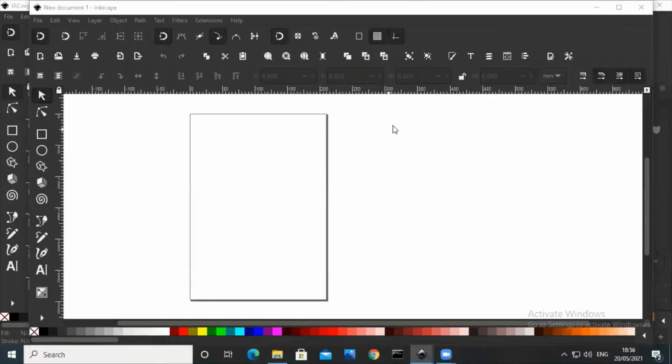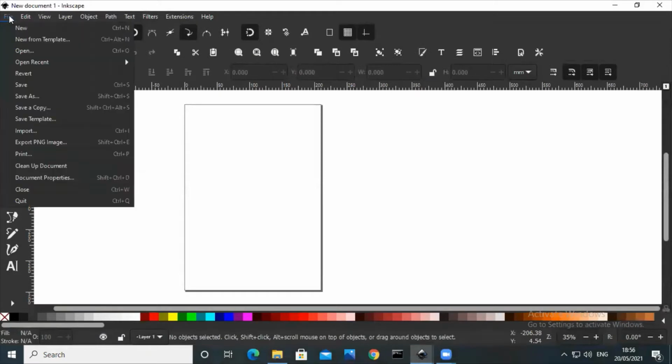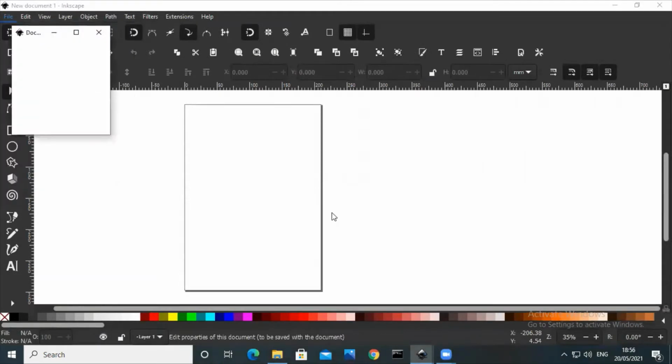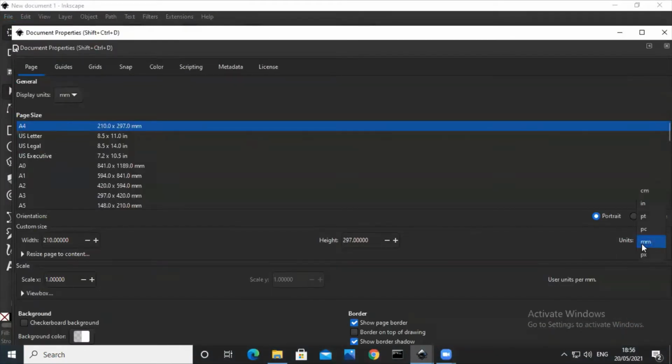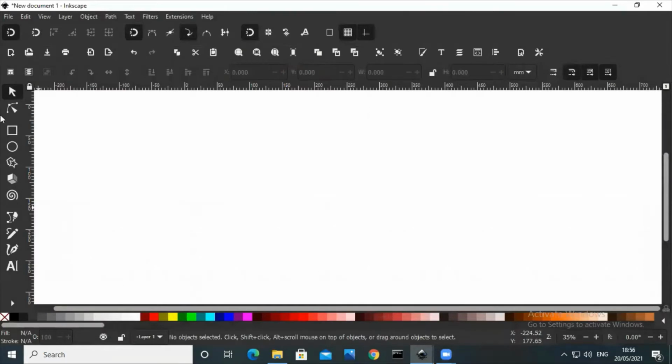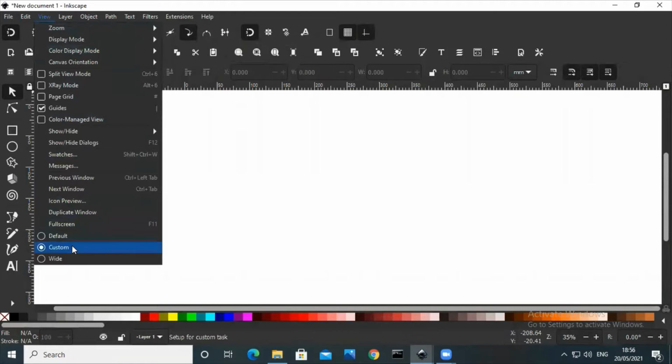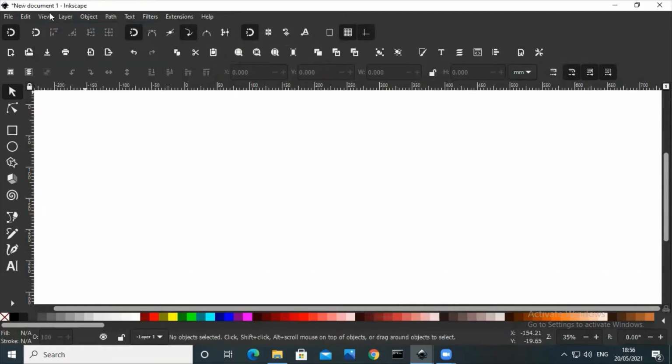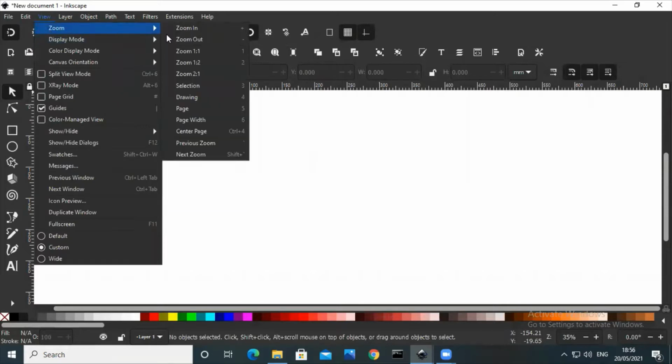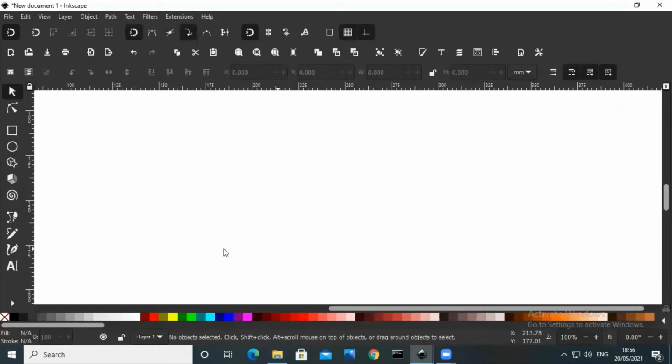So here we are on our Inkscape menu, and what I'm going to do is get into File, then Document Properties, select units as pixels, and untick the show page border option so that you can get this full screen, custom screen. Now make sure that you have selected custom as your viewport, and what I'm going to do right now is get into View, select Zoom, and zoom 1:1 into this canvas.